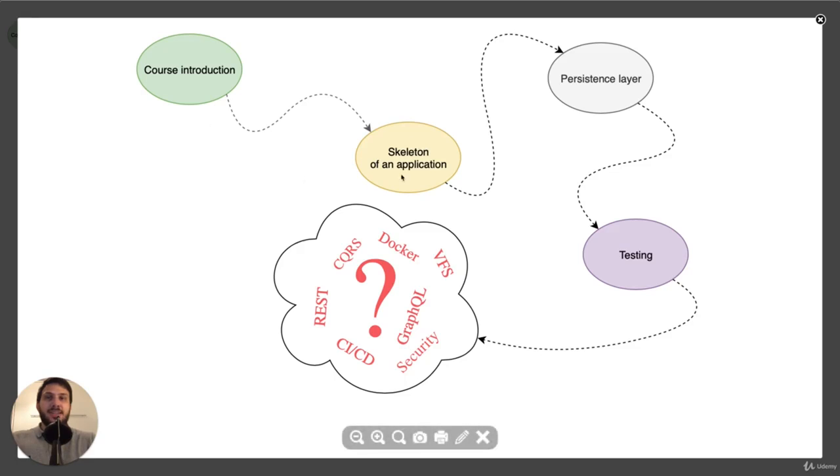In the second section, we'll add some business logic to our app and create some kind of prototype of the real application. I named this section Skeleton of an Application. In the third section, I mentioned the topic of persistence. NestJS approach to this layer is really major one. We'll create a real persistent layer of the application.